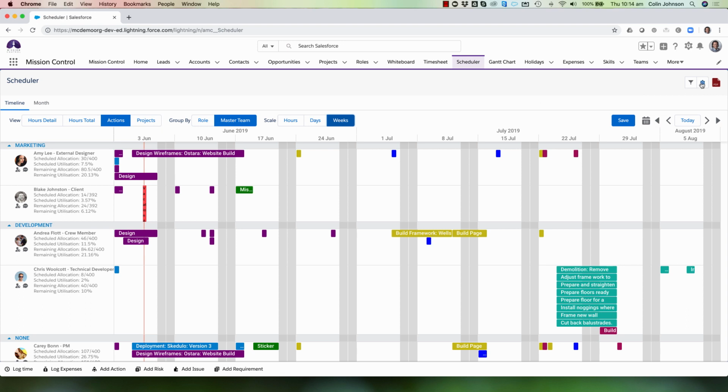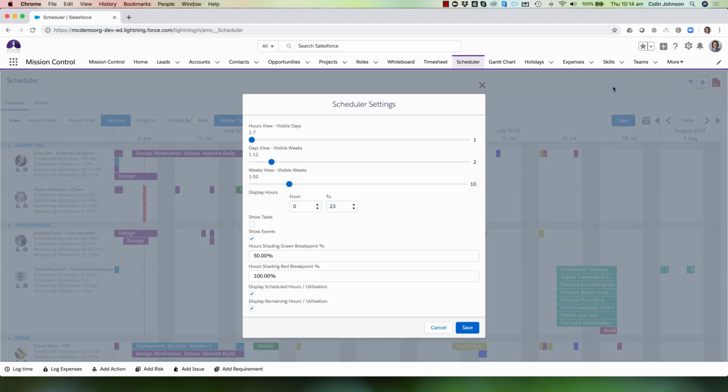So what I want to talk about, obviously, in addition to the scale options, we've also got the ability to go into our scheduler settings. And you'll see that there's a slider for each of those scales. So on my hours view, I can choose to look at anything from 1 right up to 7 days at a time. Or on my days view, as you can on the current scheduler, you can look at anything from 1 to 12 weeks. And then when you're on the weeks view, you have the ability to zoom right out to a 52-week period. So we'll just save that and see the impact on the timeline.